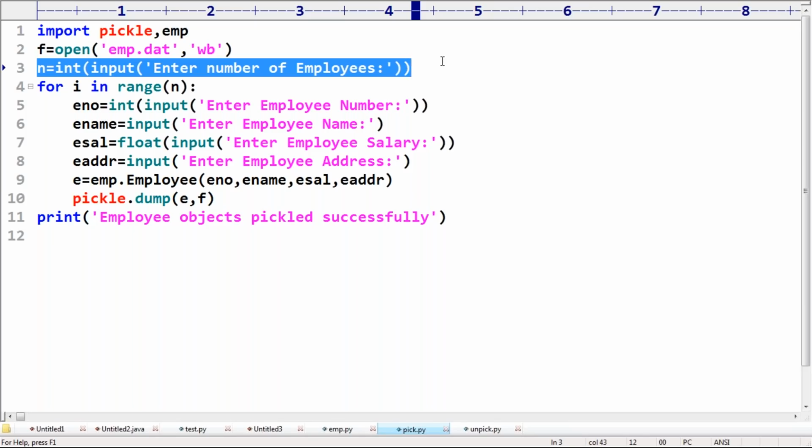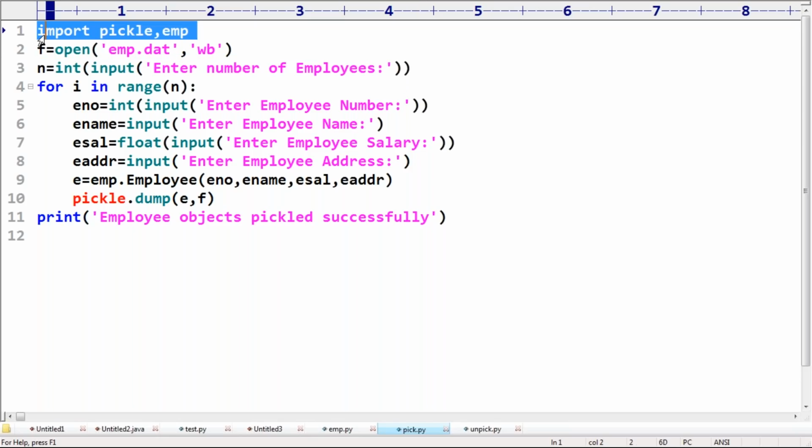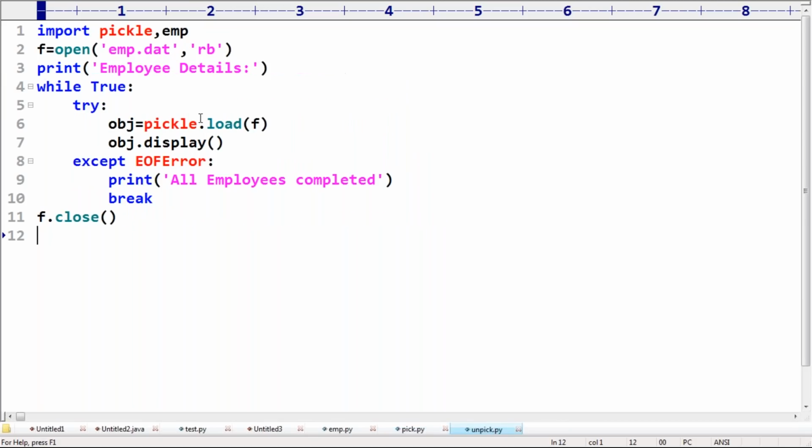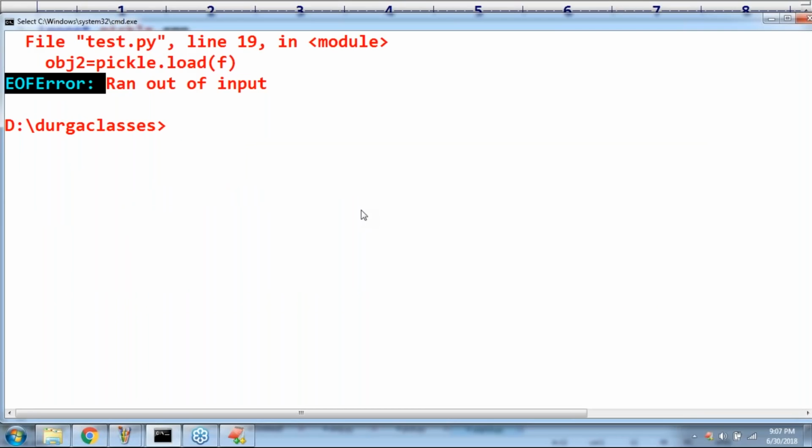Can I run this code? Yes. Now everyone can understand, right? So pickling we are performing here, unpickling we are performing here. Now just have a look once. Now you can see persistence.